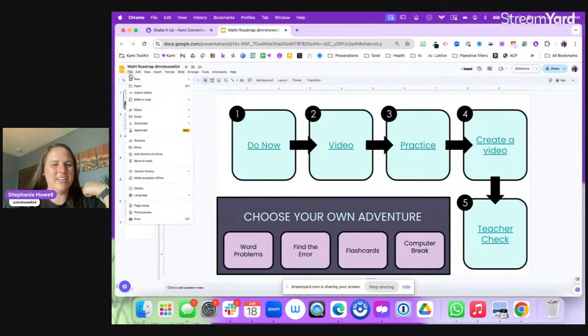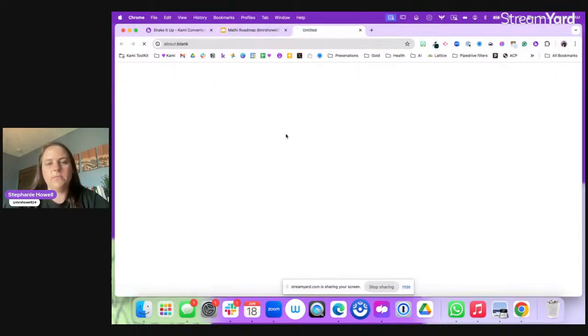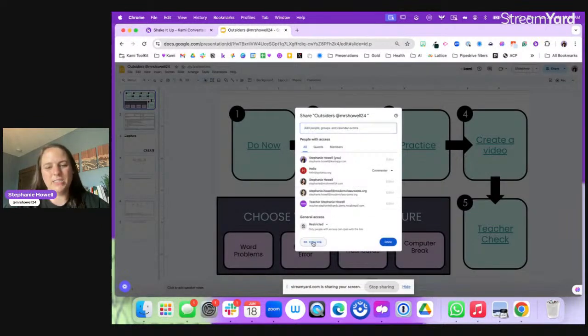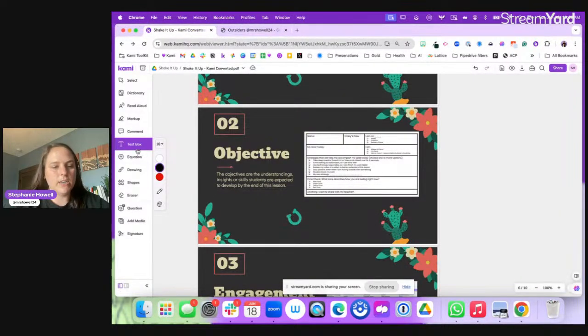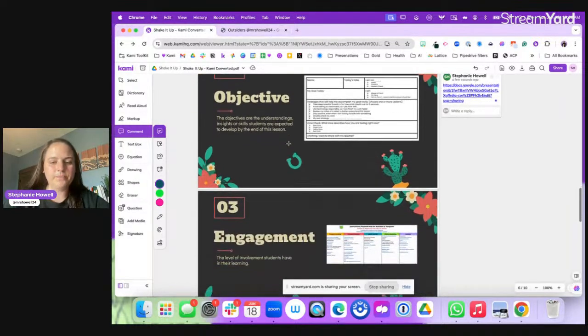And I'm going to go ahead and make a copy of this roadmap so that we can use it for The Outsiders. I always love to start creating in Google Slides, but then I'm going to take this over to Kami to make it more interactive for my learners. So I'm going to copy this roadmap for you and set it right here on page number 2 if you want to take a look or make a copy yourself.